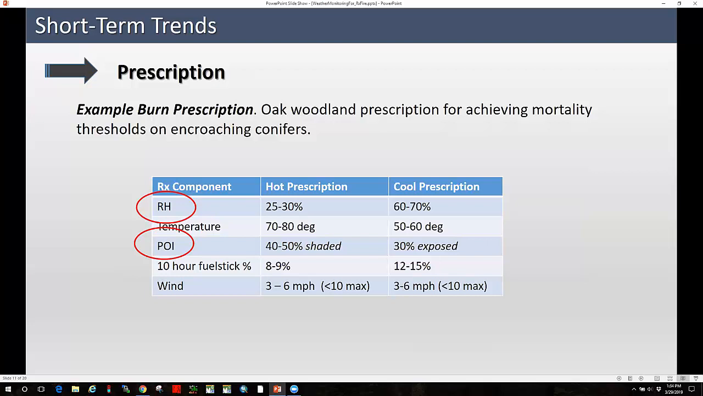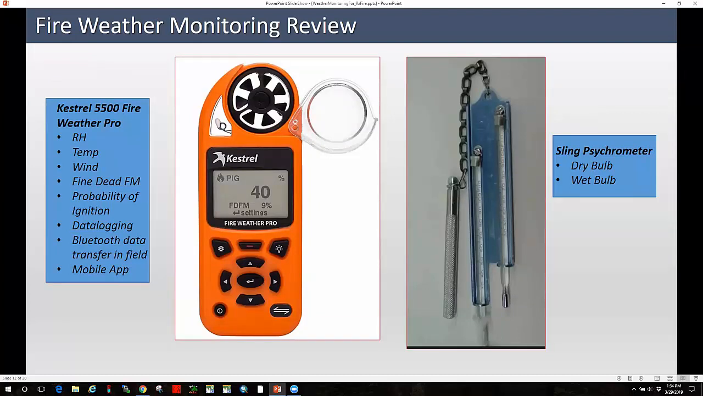Other factors we look at in a typical prescribed fire prescription would be relative humidity, or RH, temperature, POI, that's the probability of ignition, 10-hour fuel sticks, which we mentioned, and wind. What I want to go through for the remainder of this presentation is how to calculate the RH and the POI, if you're not familiar with that. There are two primary methods.